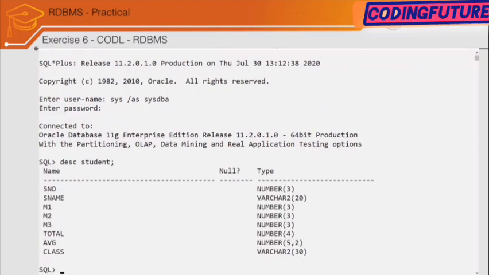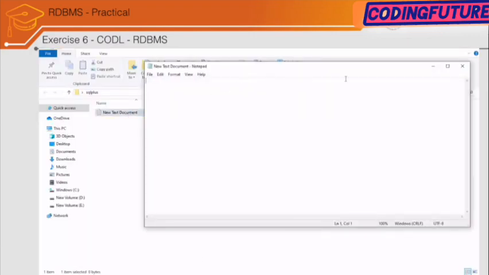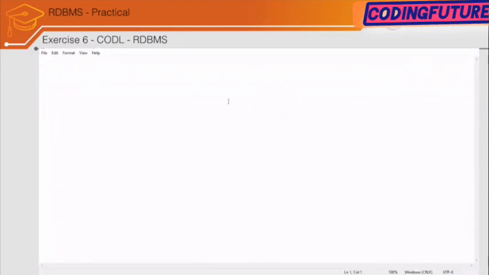So this is the table. We have to write a nested if program for this table. Declaration section. Student number or serial number.